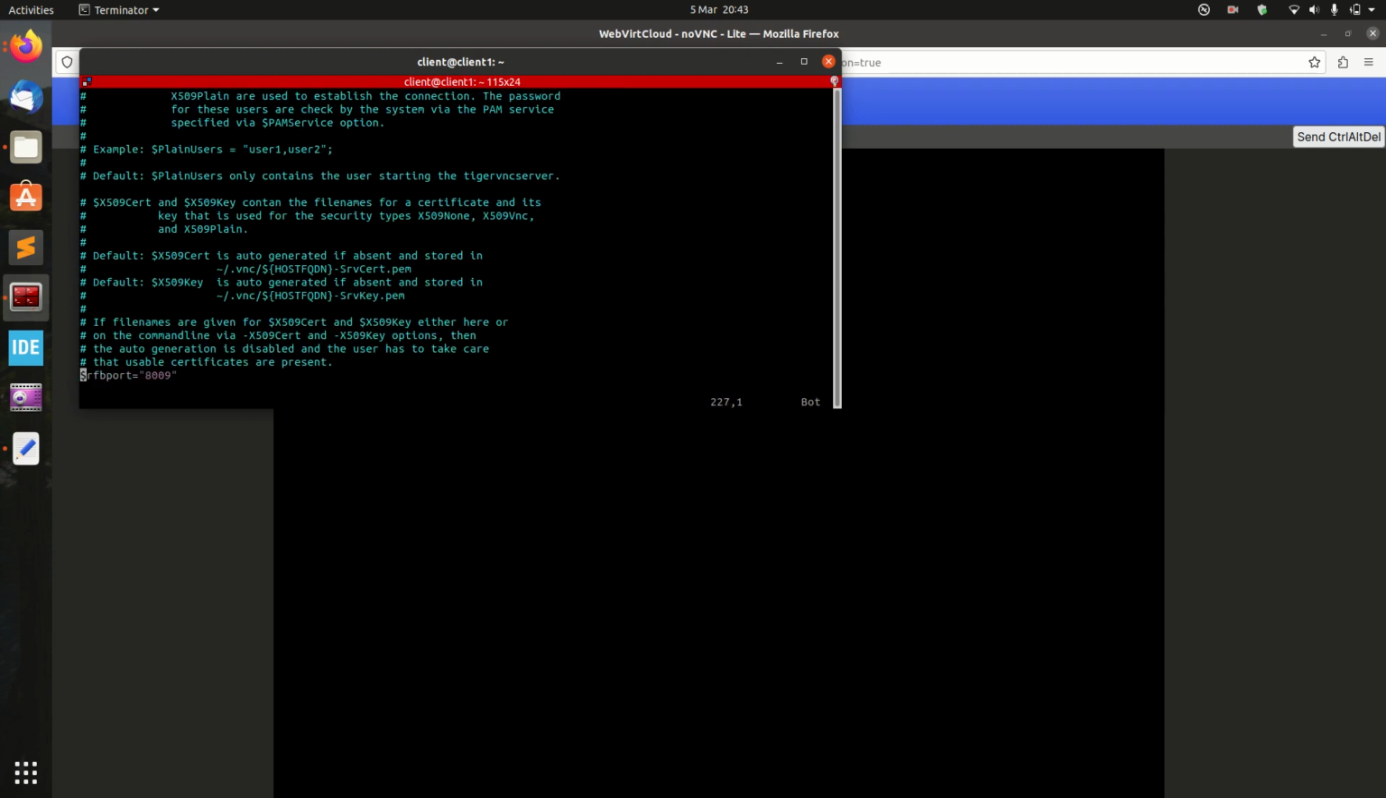What we need to do is add one single line at the end of this file, and this is $rfbport equal to the port number that you want to use to connect to the VNC server. If you would like to choose any port, just enter it here. I like 8001 and 8009, so I specified 8009 here, and that's it.